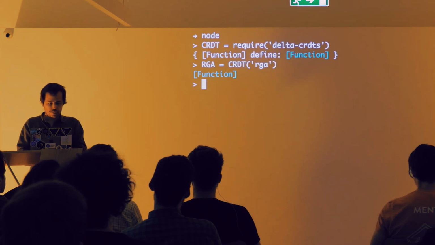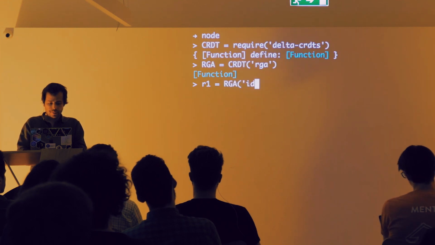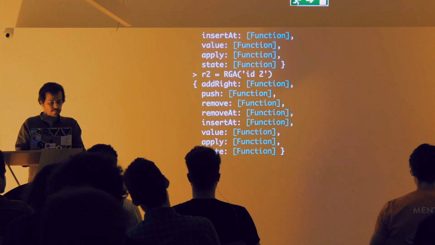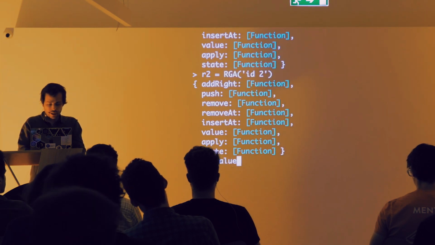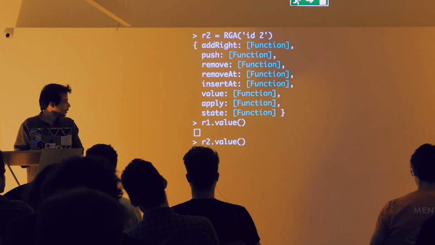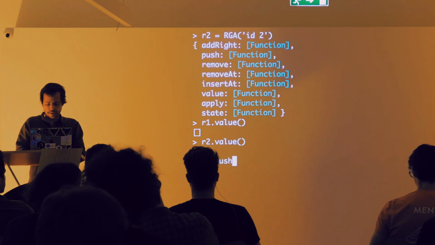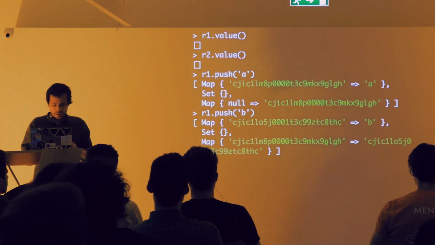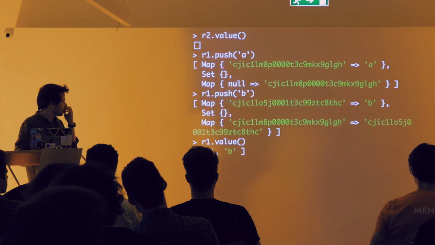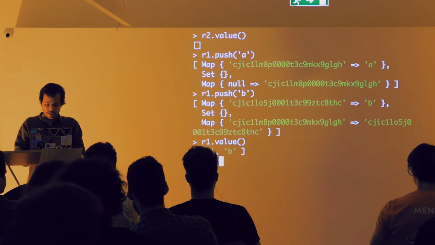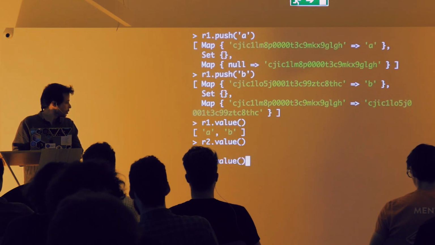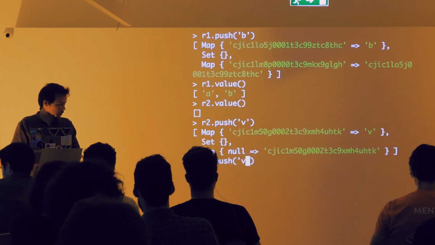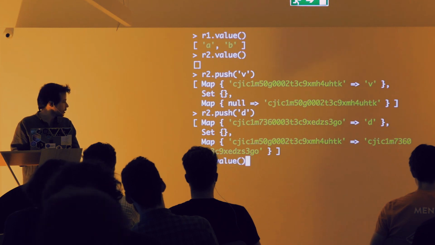So I get an RGA, and then I'm going to create two replicas. Replica 1, I have to pass the ID of the replica, and then replica 2 with the ID of the replica. So r1.value is empty, r2.value is empty. Let's start making some changes. So r1.push, this is like an array. I'm going to push value A, and push value B. r1.value returns the value. r1.value is AB, as expected. R2 is still empty, so let's push some values here. r2.push C, for instance, and D. So r2.value is CD.